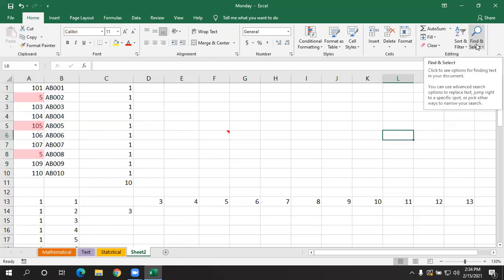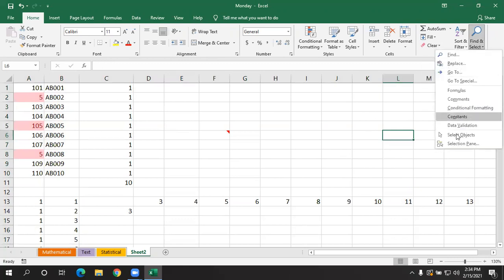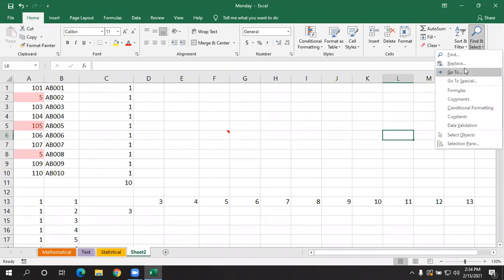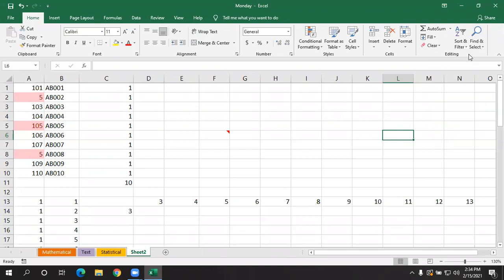So we have other options under Find. Before starting the Insert tab, I'll be showing you other options, that is Data Validation, Select Objects, Selection Pane. For that I have to complete those commands, then I'll show you. Data Validation and Selection Pane will not come under the Home tab. So once I complete those tab options, I'll come back to Home and show you other options, that is Go To Special, all those.